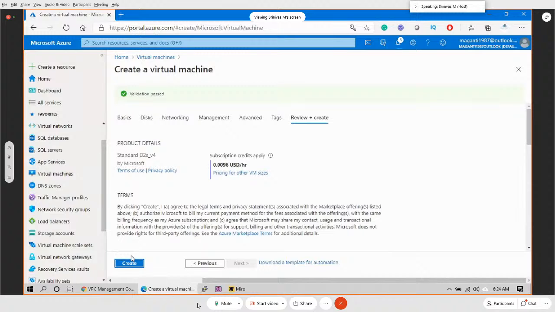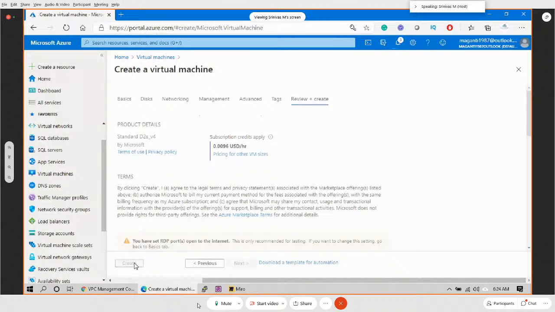If the Azure portal is working smoothly, I don't expect the delay. Are you guys on the same screen? I'm just creating the VM. Yep, okay, then it is working fine.